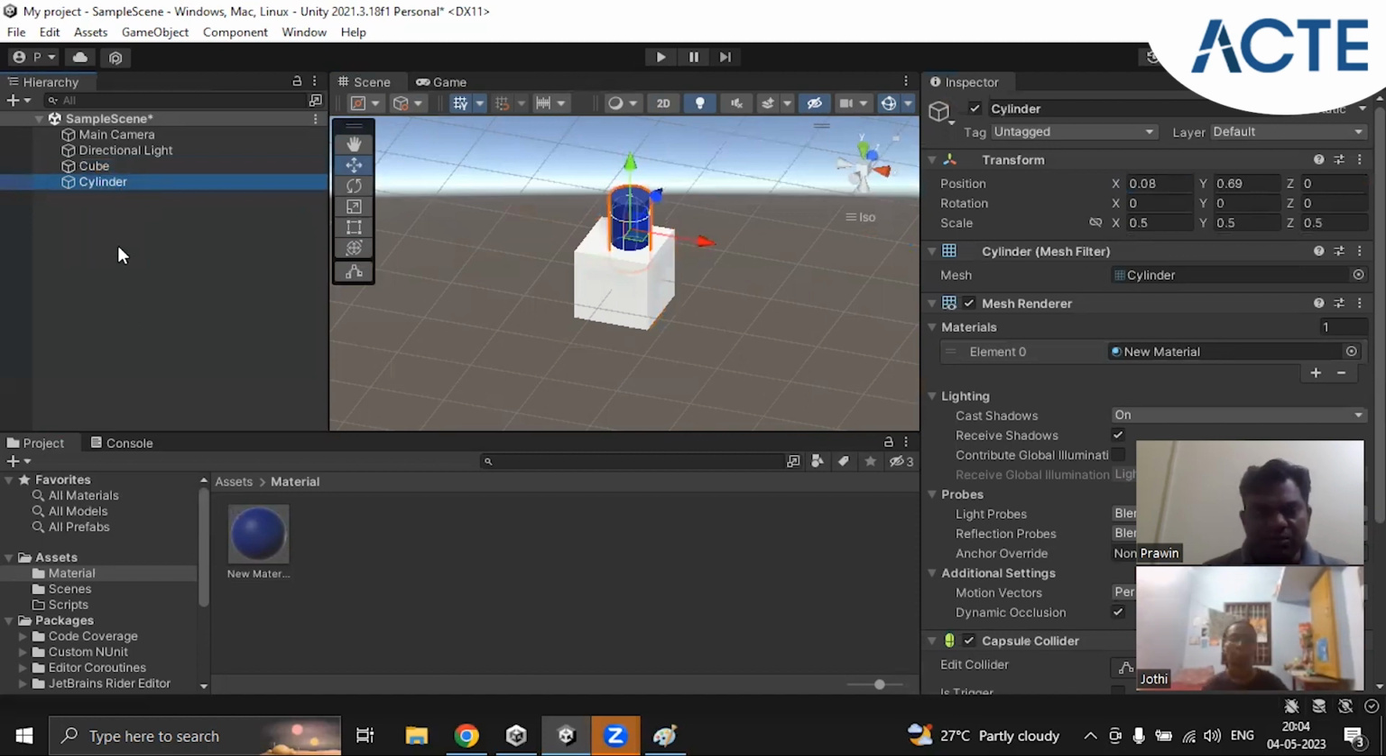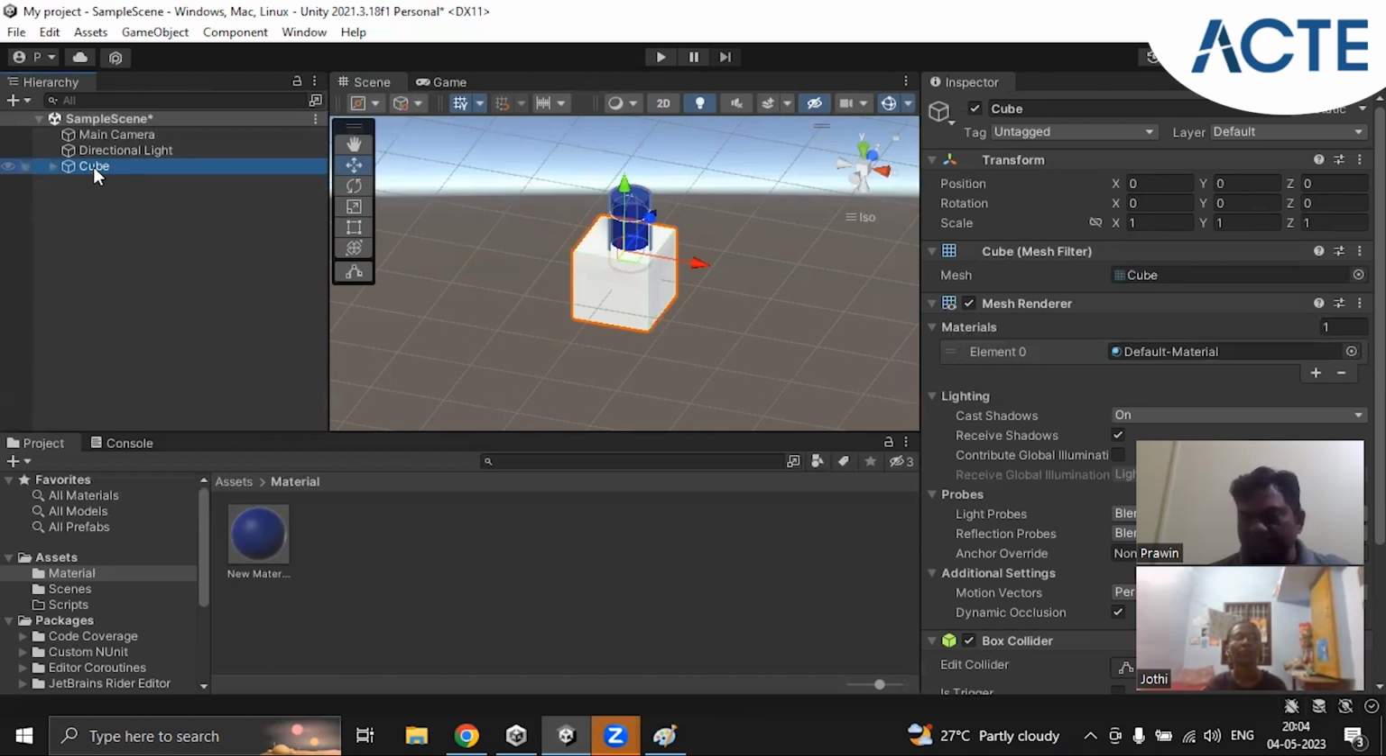How to make that? You just have to drag this cylinder onto the cube like this. Select the cylinder and drag it to the cube. So you can see, if you minimize this drop-down, only the cube is visible. If you expand this, then you can see the cylinder. Now I have selected the cube.